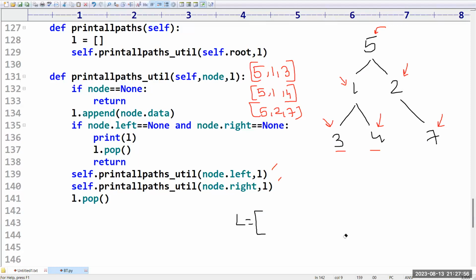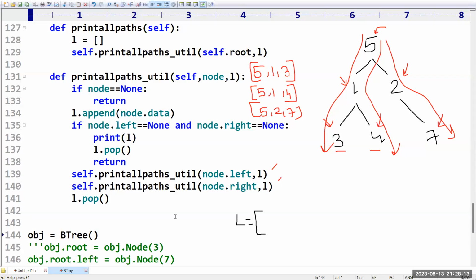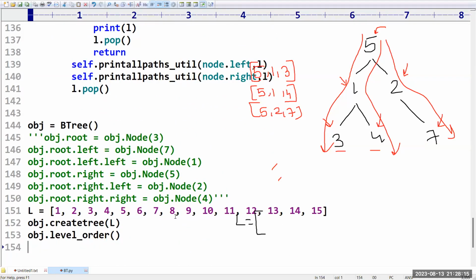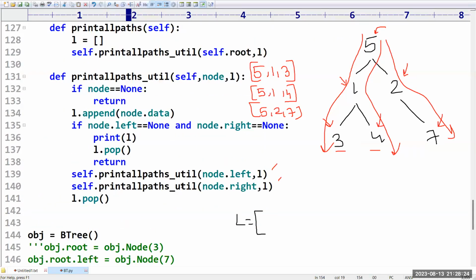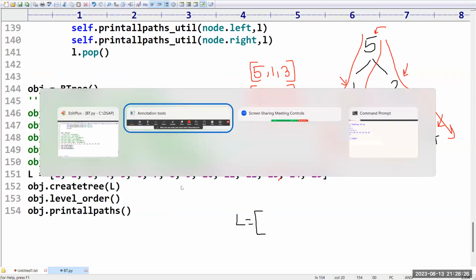Like this, we got the paths or not? Yes. 5 1 3, 5 1 4, 5 2 7. Is it the path? Yes. So it is printing all the paths or not? Yes. Sir, for this tree, I am just calling obj dot print all paths. Okay, print all paths. Now have a look once.